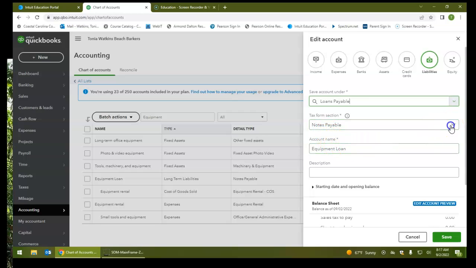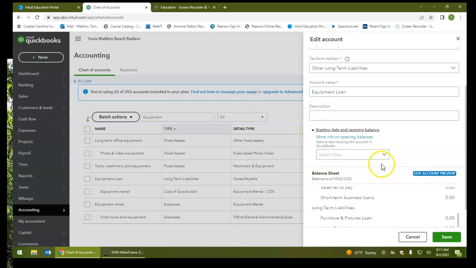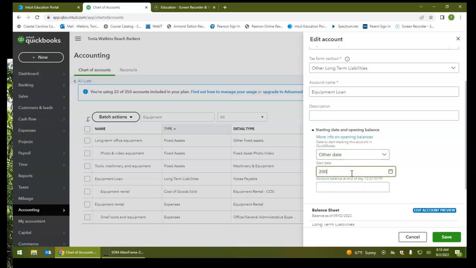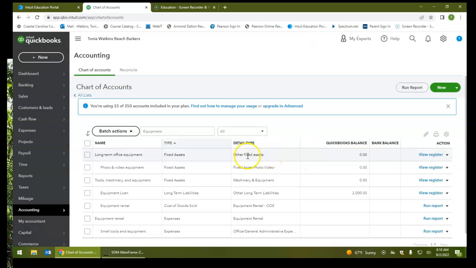Let me select that. We can select other long-term liabilities for that one. And equipment name, other date, 2000. Oops, sorry, that's the beginning balance. 12/31/2021 and 2000 here, and then select Save. Yes. And then one more, furniture and fixtures loan.